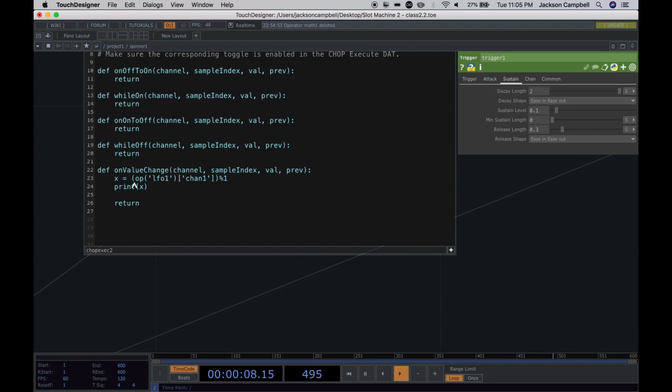Instead of printing this, let's go ahead and comment that out. We need an if statement. If x equals 0, colon, new line, tab. Then we're going to say op trigger 1.